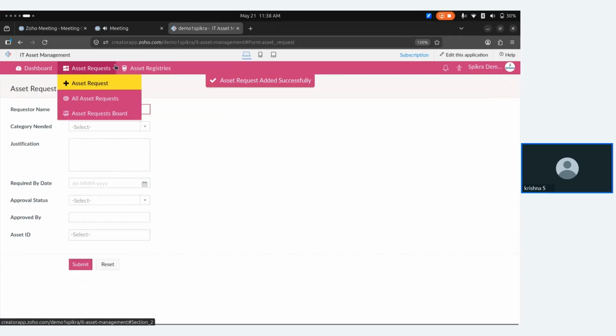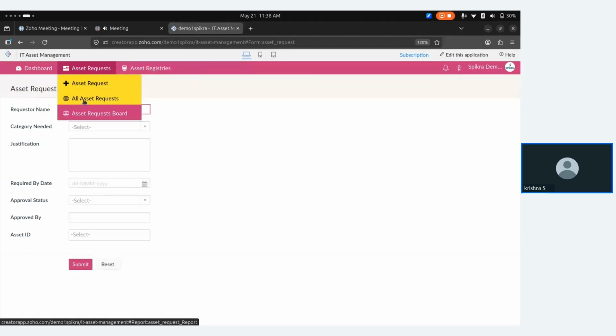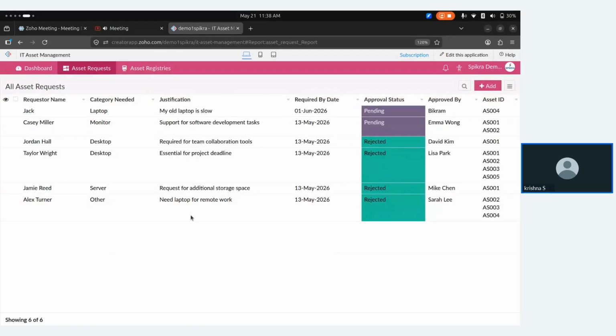We'll submit this. Now, if you go to the all asset request, you can find that there is Jack who requested a laptop because this is the justification. Then required by date. Then who will approve this, and the asset ID. That's it.